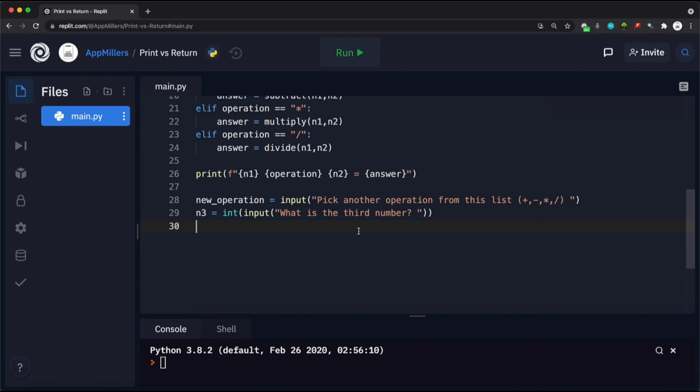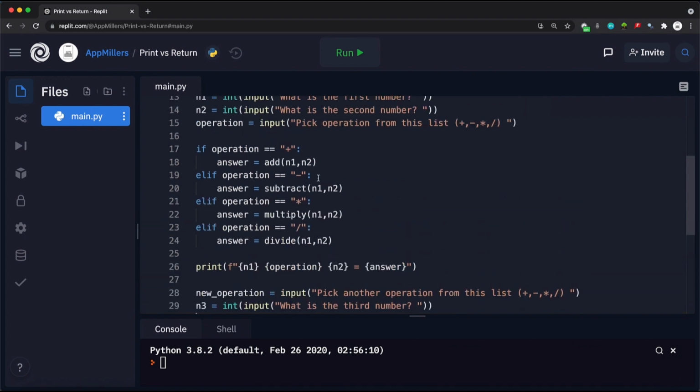Now we see that if we choose another operation, we need to repeat these steps, in which, based on the operation, we call the different functions that we have declared. We have learned that to get rid of repetitive code, we can turn this part of code into a function. So I'll create a new function here and put all these if statements inside it.